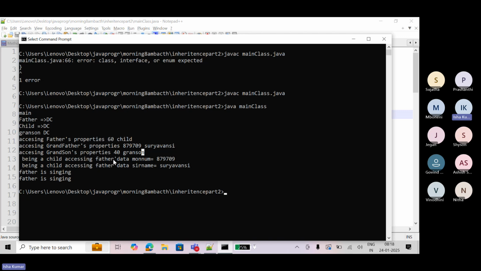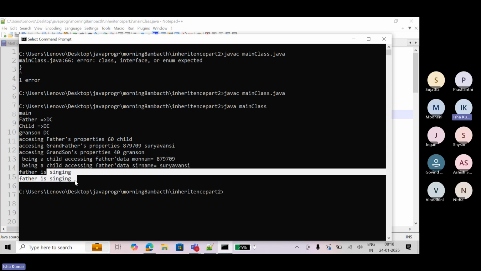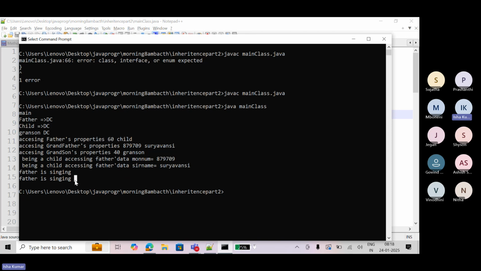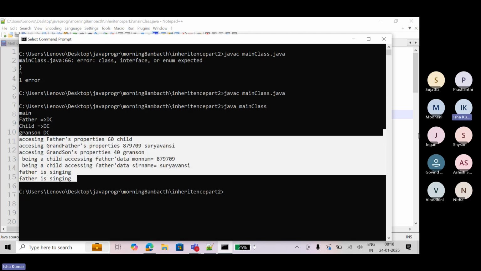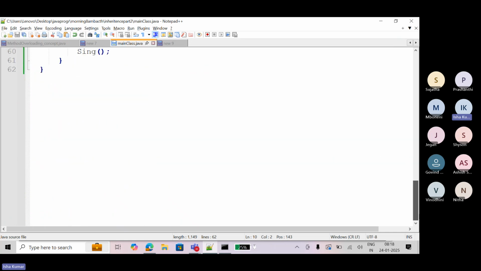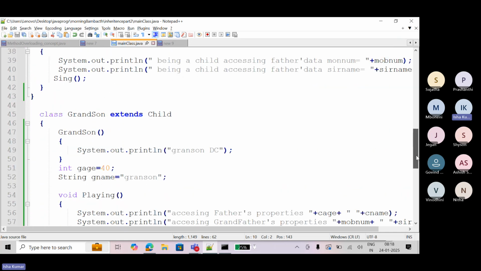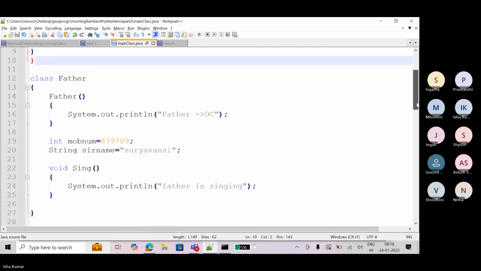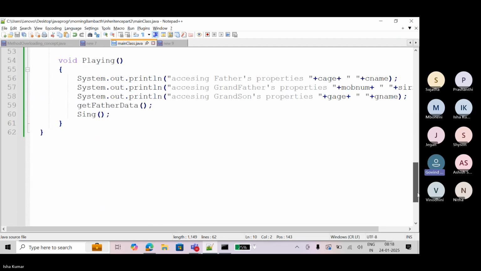Now we are calling the methods of the father class, so we are getting this. Again, we are accessing the father's surname, and then finally our super father we are calling this method. So in multi-level inheritance, if you create an object of the latest child, you can access all the properties and behavior. Is it clear? Yes, sir. Okay.